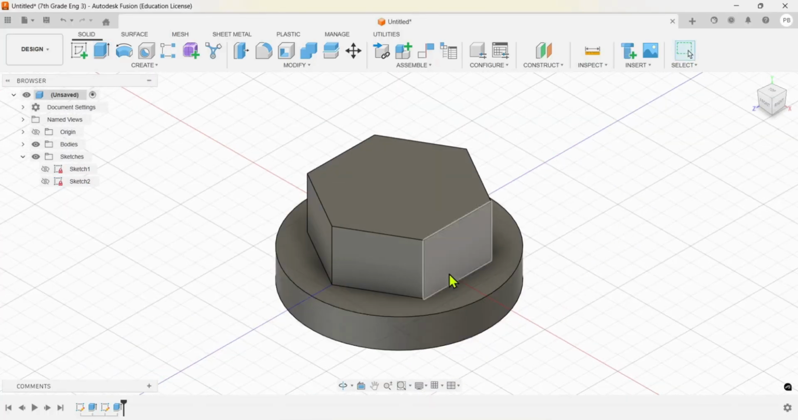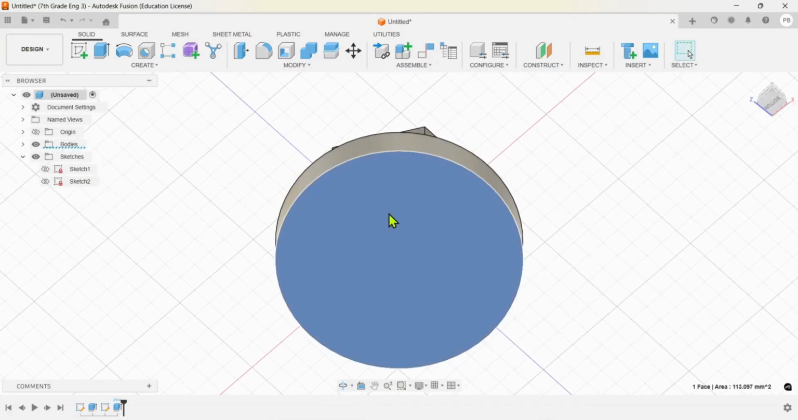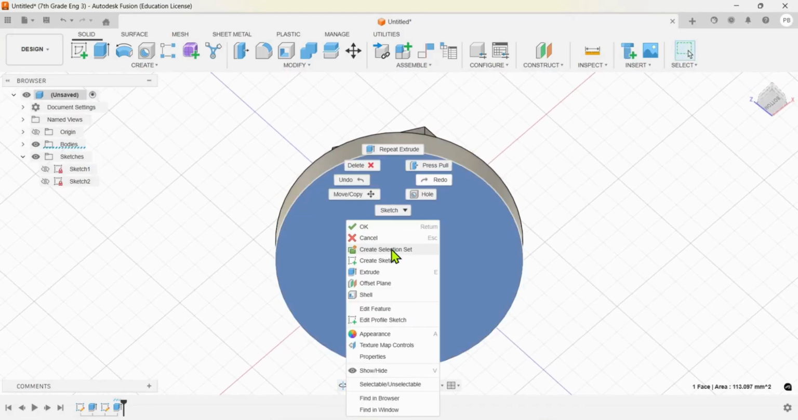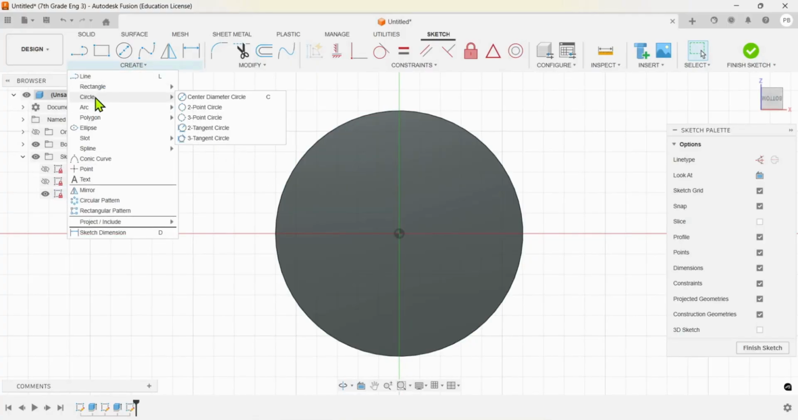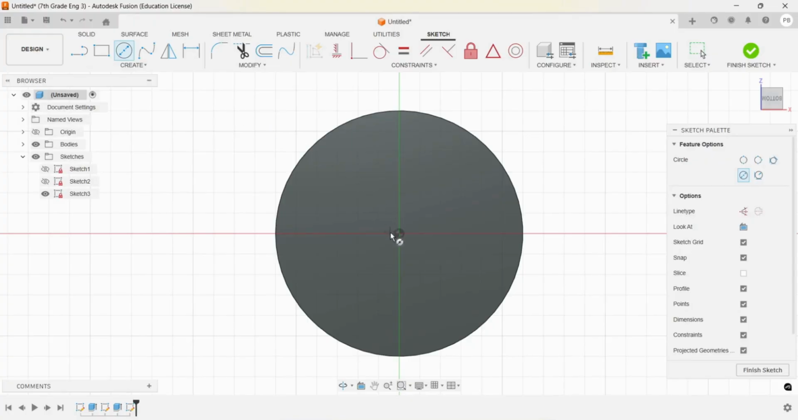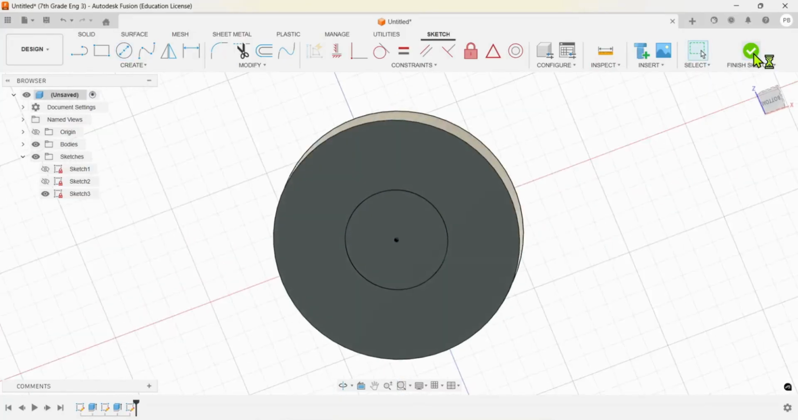Nice. All right, now we have to have the little threaded part sticking down, right? Hold the shift. I'm going to hold the mouse wheel down again to do the orbit. Select this side. Right click. Create a sketch again. Right, and then we'll go to Create. We're going to go to Circle again, Center Diameter Circle. Click the center, pull this out a little bit. I want this to be 5 millimeters. So I'm going to hit a 5. I'm going to hit Enter. Nice.